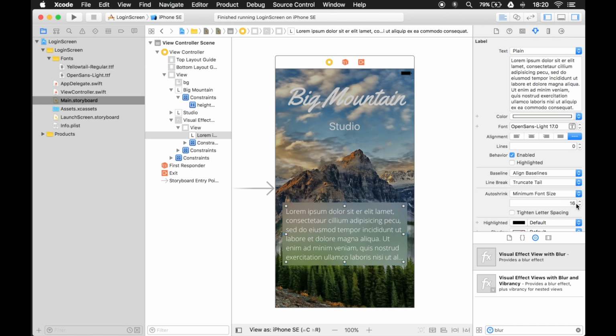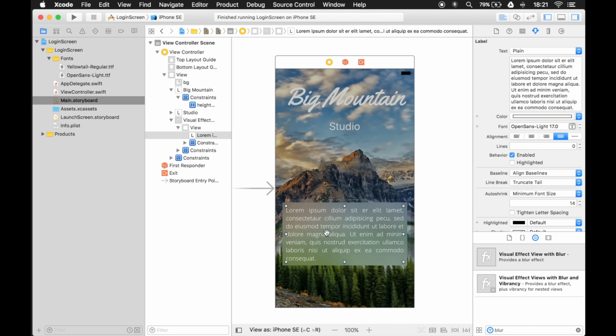Now we're going to have to change this minimum font size because you see it's getting cut off. So let's decrease that till everything shows. Okay, there we go. Everything's showing. And you know what I'm going to do? Right now it's left justified. I'm going to make it full justified so it's more evenly spaced.